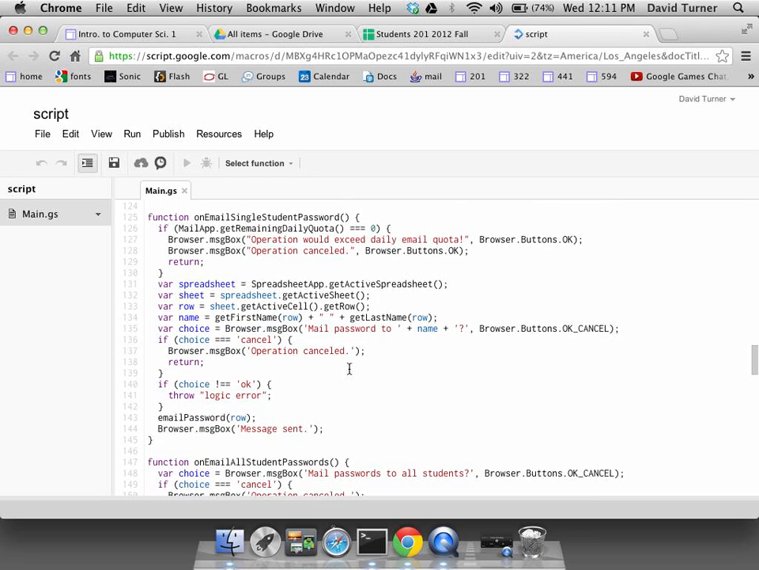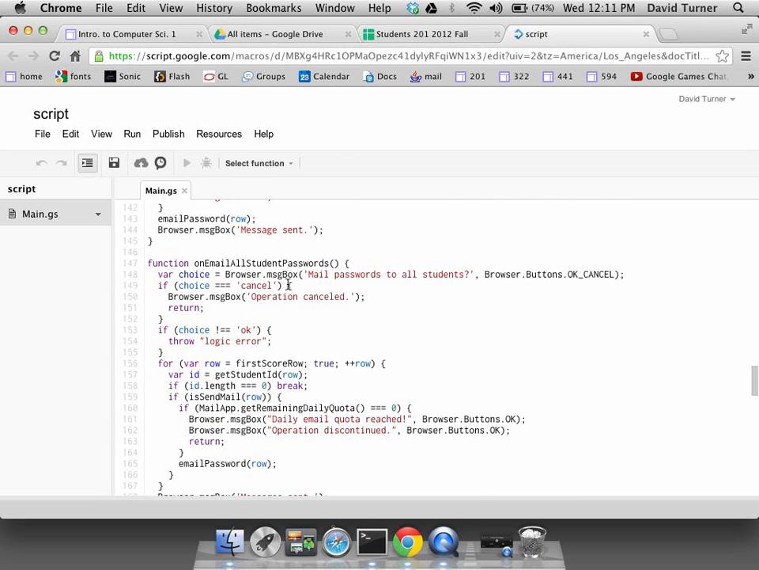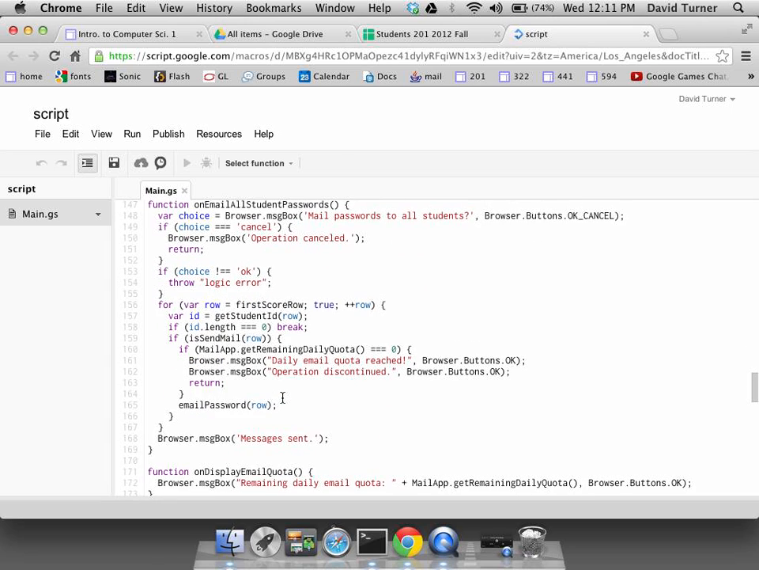Here is on email single student password, on email all student passwords. So I can see here I create a message box, and it's a question, mail passwords to all students, and then that function returns a response, and I give that a name. I call it the choice. That's the user choice. And that's a string, and I'm going to compare the string to cancel. Is the user canceling the operation? If the user is canceling the operation, then we present a message box that says operation canceled, and then we return. I'll just show you how that works.